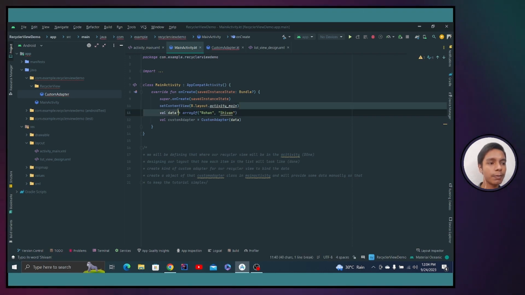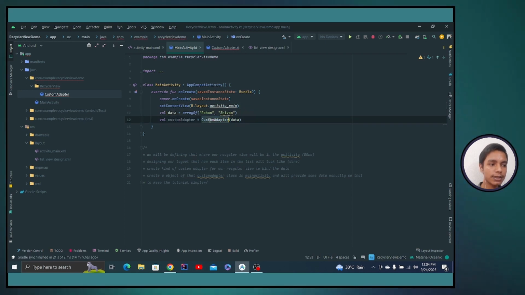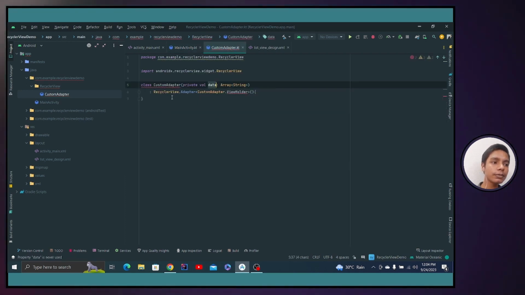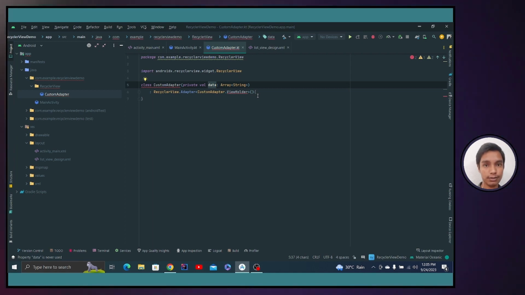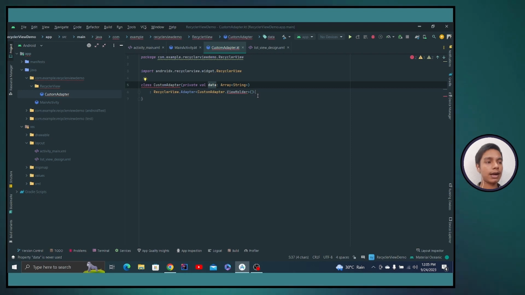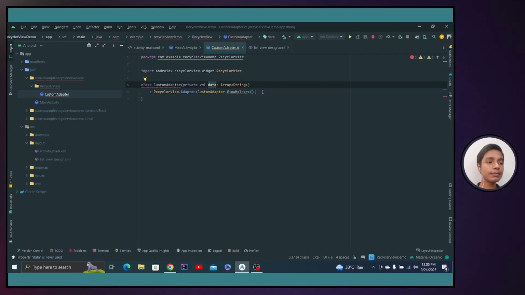So this data will be passed as the custom adapter's argument, and it will take that argument and perform different things, like creating a view holder template, and then putting that data that we took from the argument, and then we'll bind that data with the template and things like that, return that template to the list and recycler view, and then it will show to the users that this is your list.